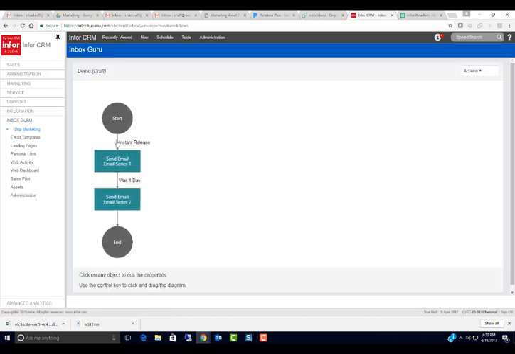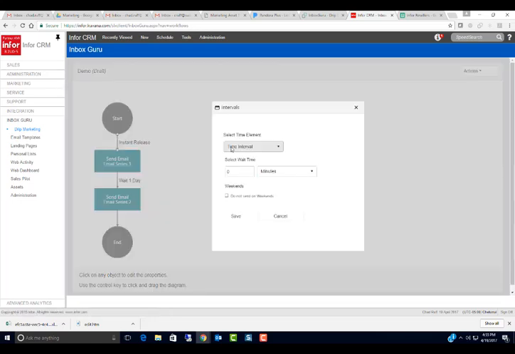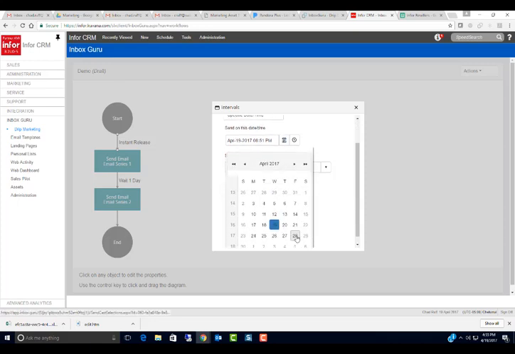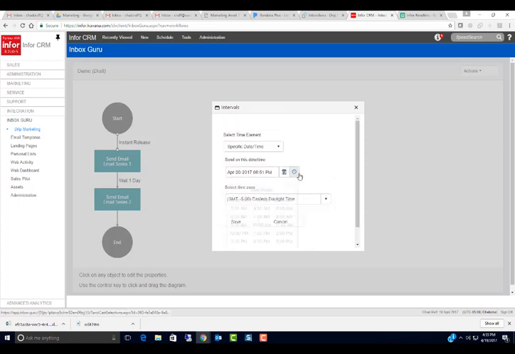Let's say that we wanted this email to go off at a certain date and time instead of an instant release. We can change this to a specific date and time. Select maybe 4:20 and 11 a.m.